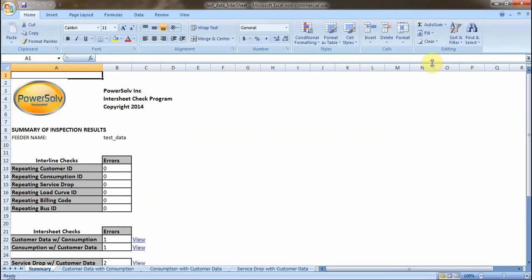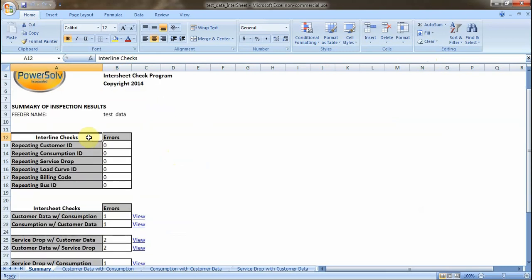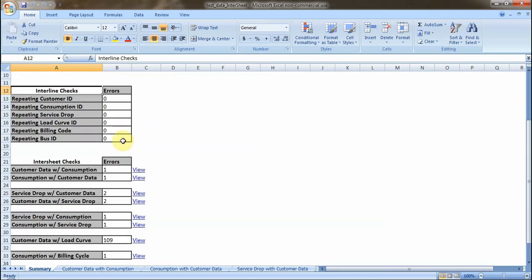So this is the report of the Intersheet check of our test data. There are no interline check errors for this data. But scrolling down, we will see that there are intersheet check errors for our data. So first, the comparison between the customer data and consumption data, there is one error here. So let's view this one.